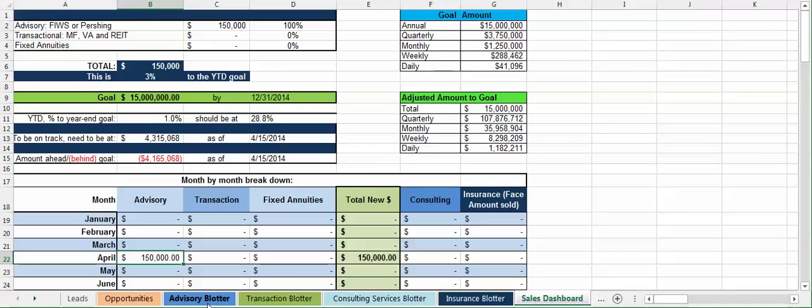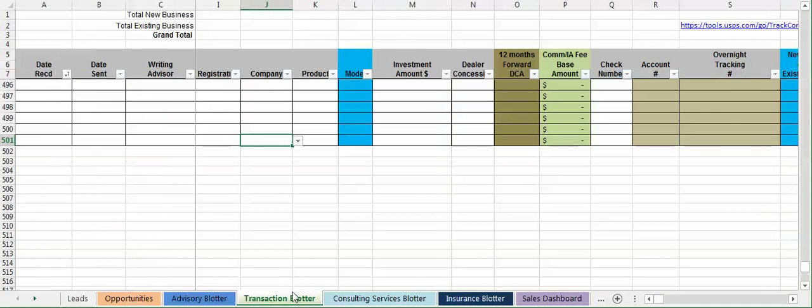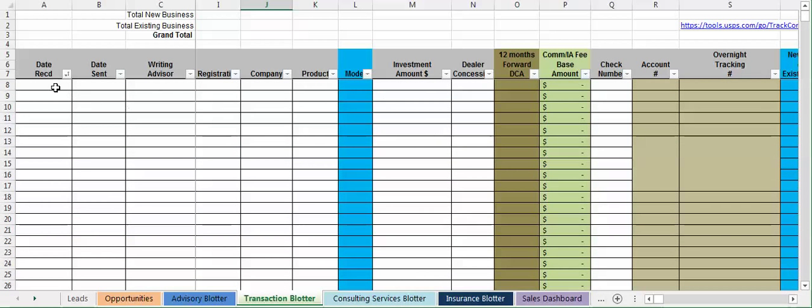Next, we have the advisory blotter. So this is for commission-based business. I'm sorry, the transaction blotter. The transaction blotter is for commission-based business, such as an annuity sale. So let's say Bruce also wrote an annuity with us. So yesterday on 4/14, we processed the business today on 4/15.